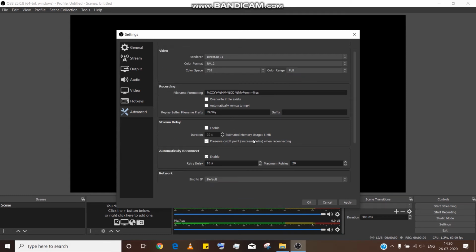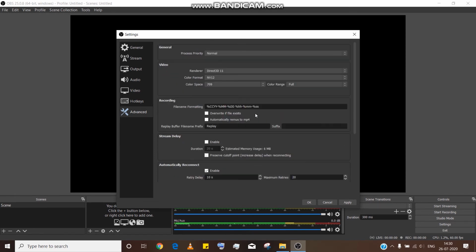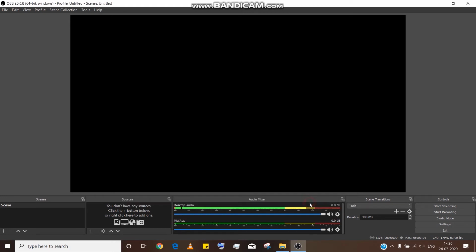Alright, so you have all of these settings here. The other things I do not think you need to change unless you are streaming. So let's just apply and say OK. Okay, so now what all have we done? We have downloaded OBS, we have installed OBS, and we have configured the settings part of it.